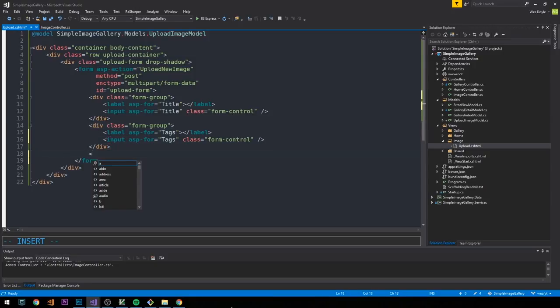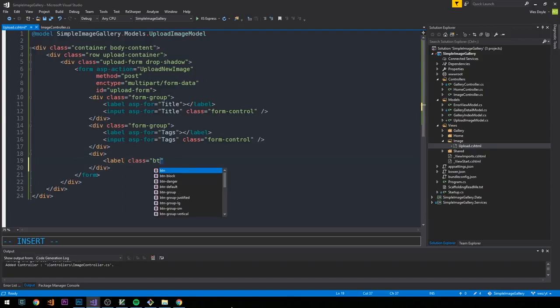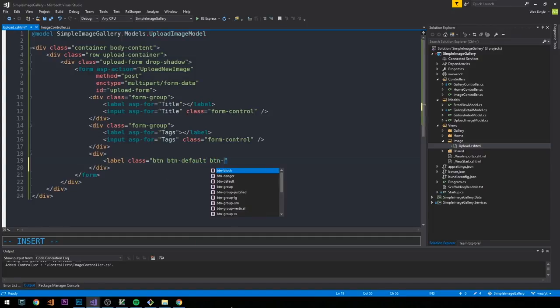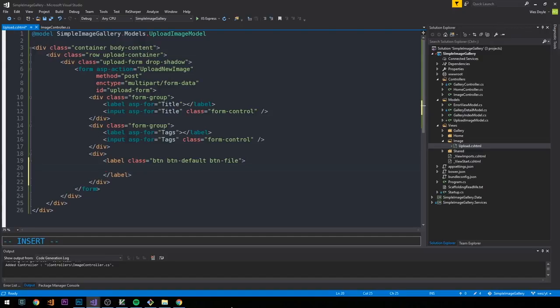And then finally, we need to be able to actually allow the user to upload an image. So I'm going to create a third div here. And we're going to specify a label with class button, button default, and button file, which will be a custom CSS class. And here we'll say like, browse for image.